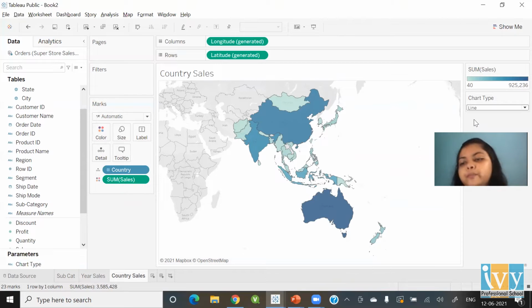If I click on line, nothing is going to happen because it is not connected to the view that I have. Okay, there's no view to it. Now, once we have created this chart type, I would want to connect the parameter to my visualization.